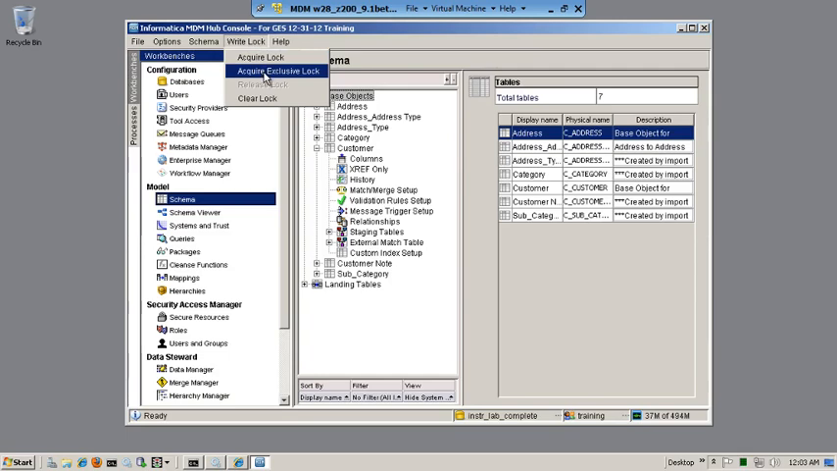Or I can acquire an exclusive lock. An acquire lock means that I can lock it, but somebody else having access to the ORS could also lock it. And whoever saves last overwrites the previous person that saved it. Exclusive lock means no one else can touch this until I'm done. And you may need also to clear the lock every now and then. So with that in mind, let me just acquire a lock.